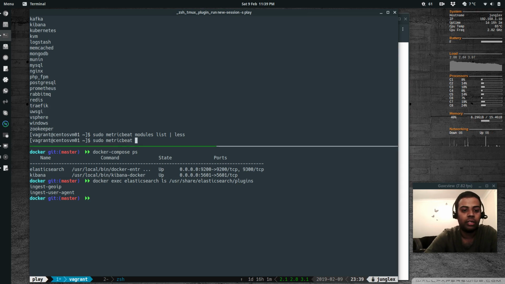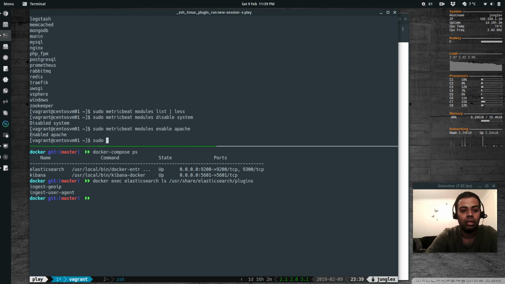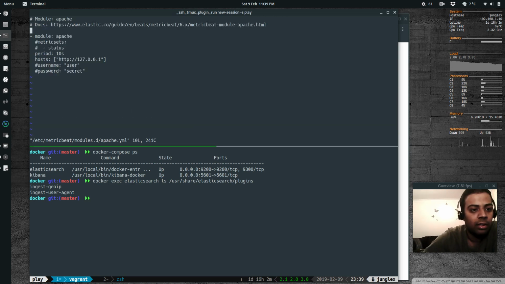Sudo metricbeat modules disable system. Sudo metricbeat modules enable apache. Sudo vi /etc/metricbeat/modules.d/apache. Let's see what's in the Apache configuration. It's just going to check every 10 seconds the liveliness of the localhost.